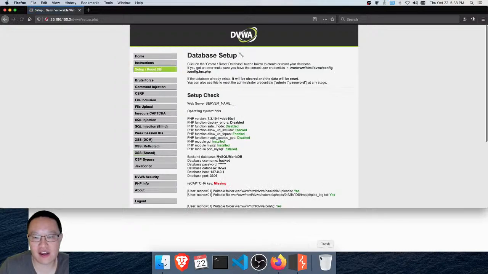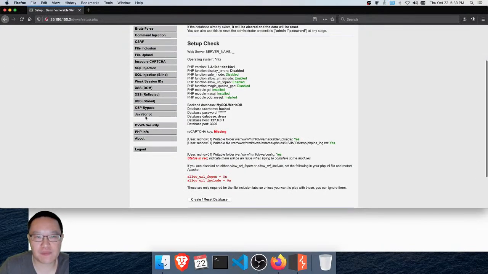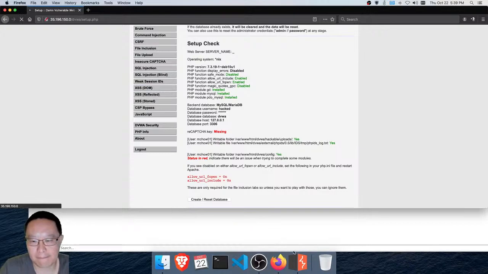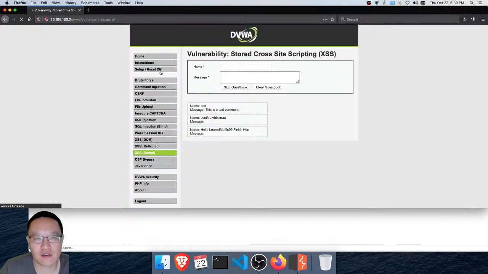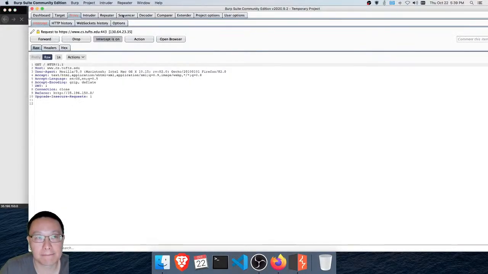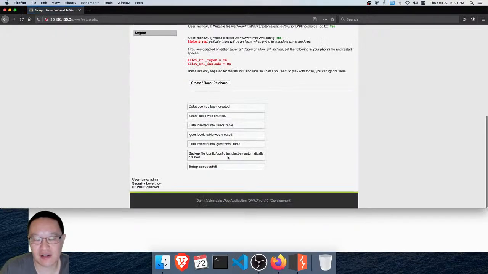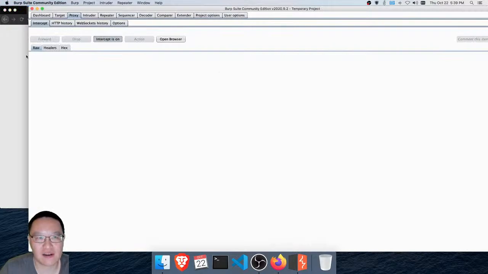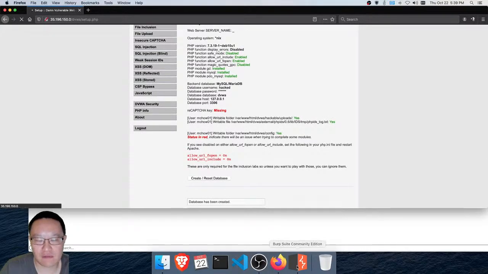Let me reset the database again. Now I have intercept off on Burp. Let me just use an HTTP website now, which is XSS stored. Oh, let me reset the database again. Sorry, I forgot, I didn't press the button. All right, here we go. Let's do intercept on again. Nope, XSS stored, I clicked on the wrong one.